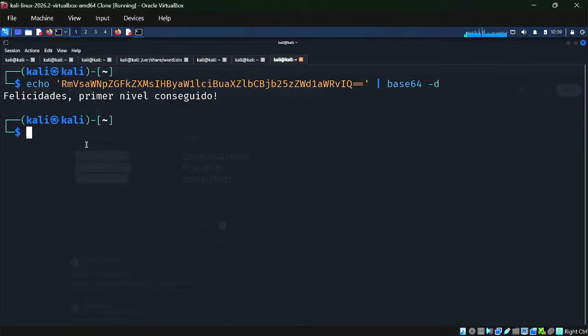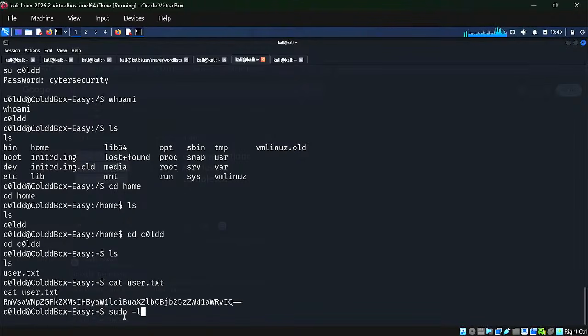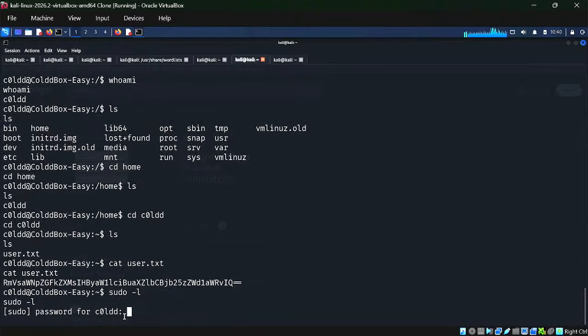Now that we've gotten the first flag, we want to find out what other privileges we can have. So let's go back. This is where that sudo -l comes in, right? So sudo -l, click enter. What's the password for cold? The same way we had found it before, cyber security.